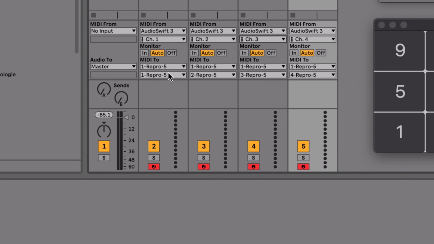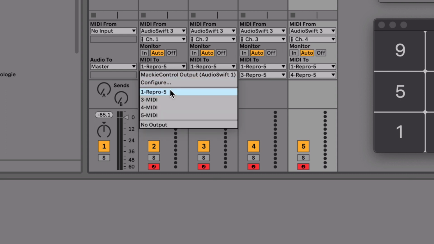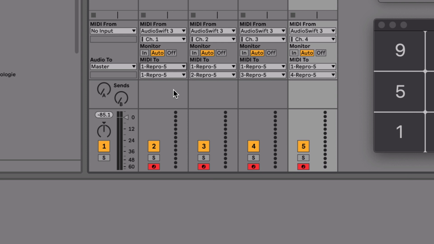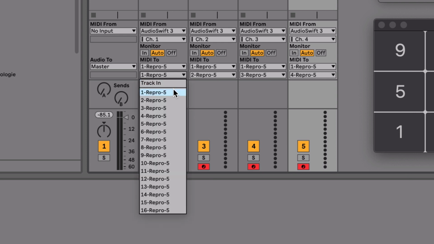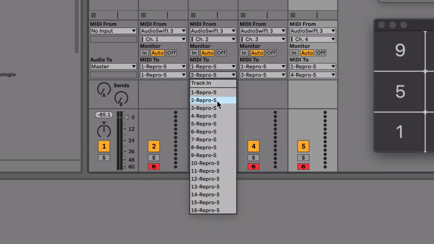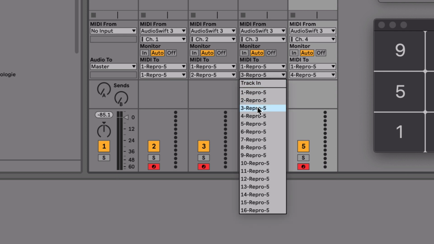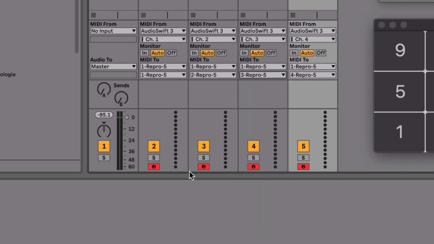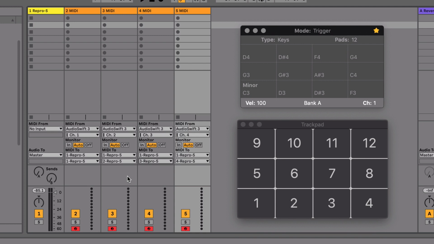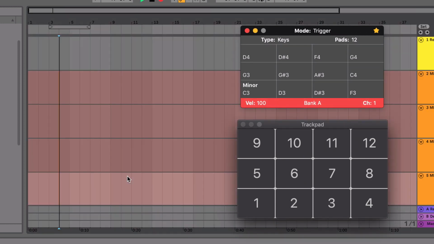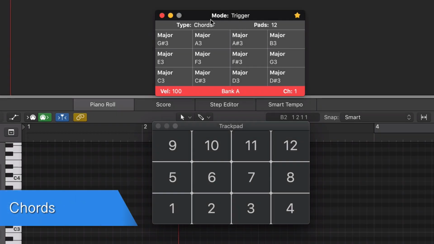Under MIDI To for each track, select the third-party MPE plugin. Below, set each track to a channel of the plugin. On tracks 2 to 5, press Record and start playing with the trackpad. The sound should come out from track 1 and the MIDI notes will be spread out over the rest of the MIDI tracks. With the Chords type, every pad triggers a chord.